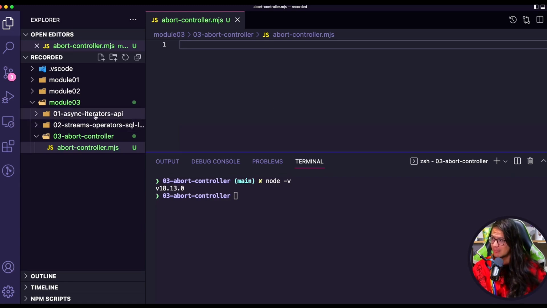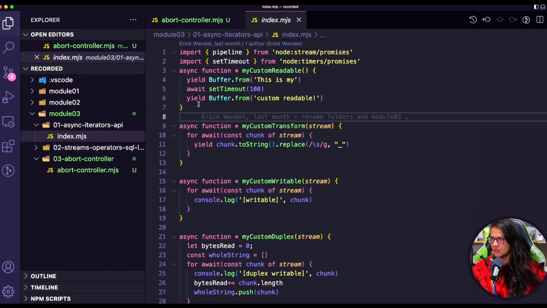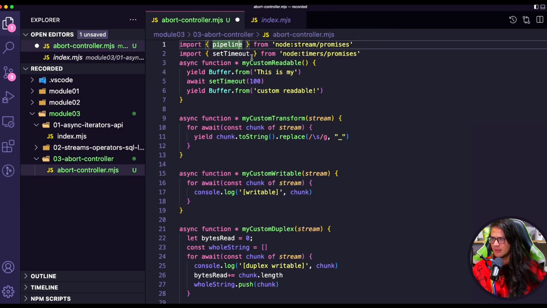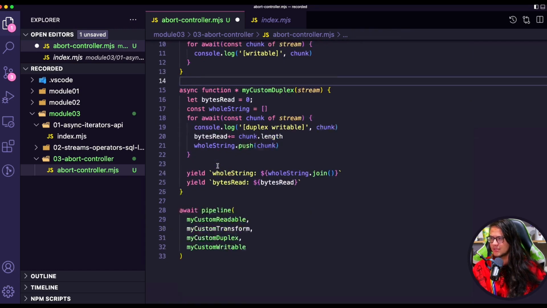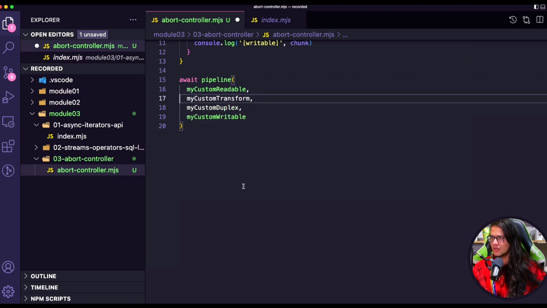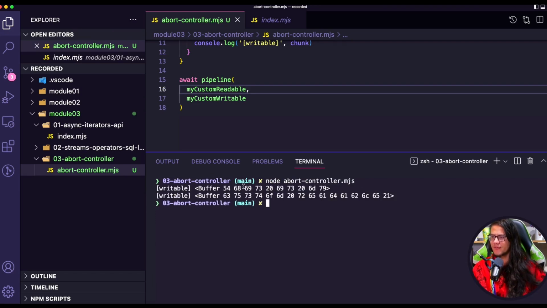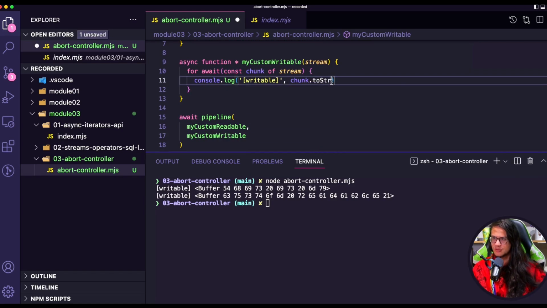Okay, so I'm gonna copy a lot of code from the previous classes. So this one from the async iterators API. I have here the pipeline, the set timeout, the readable. I'm gonna remove the transform, and I'm gonna keep just the writable, okay? So transform and duplex, we don't need anymore. All right, just run node on the file to check if it's working. Okay, we have the writable there. I will just write toString to make sure everything is still working.